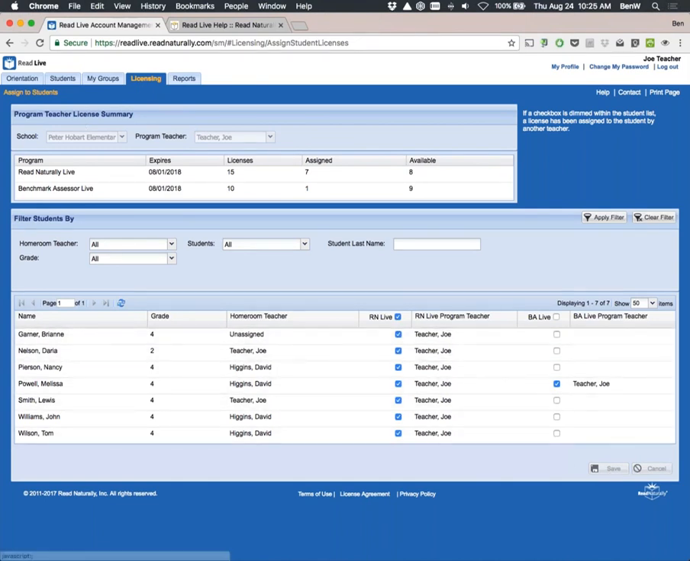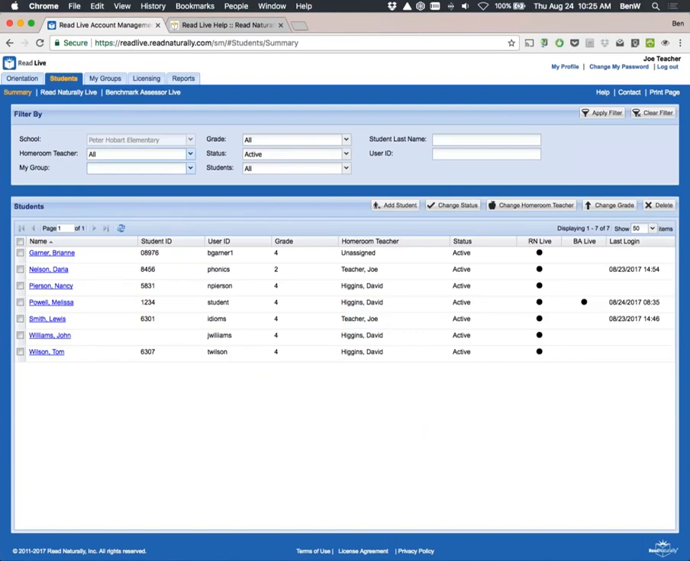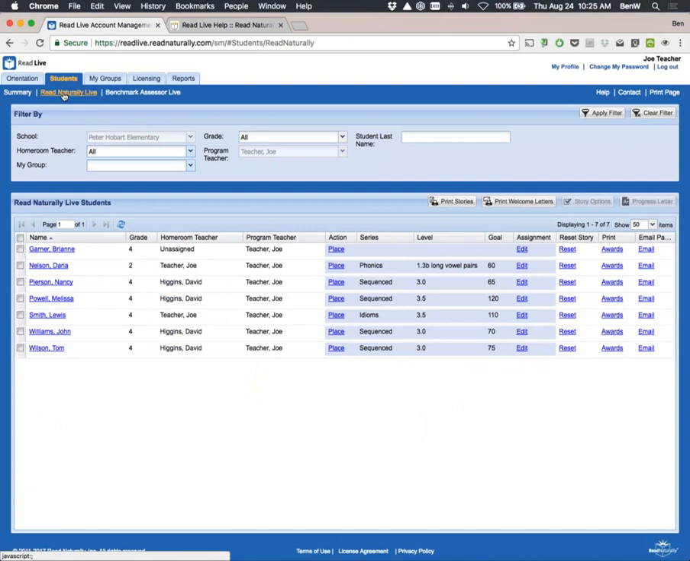So once you've licensed your student, the next thing you're going to do is place your student. You'll go back to the Students tab, click on Read Naturally Live, and notice that now Brienne is in my list of students, but she does not yet have a series, level, or goal assigned to her.